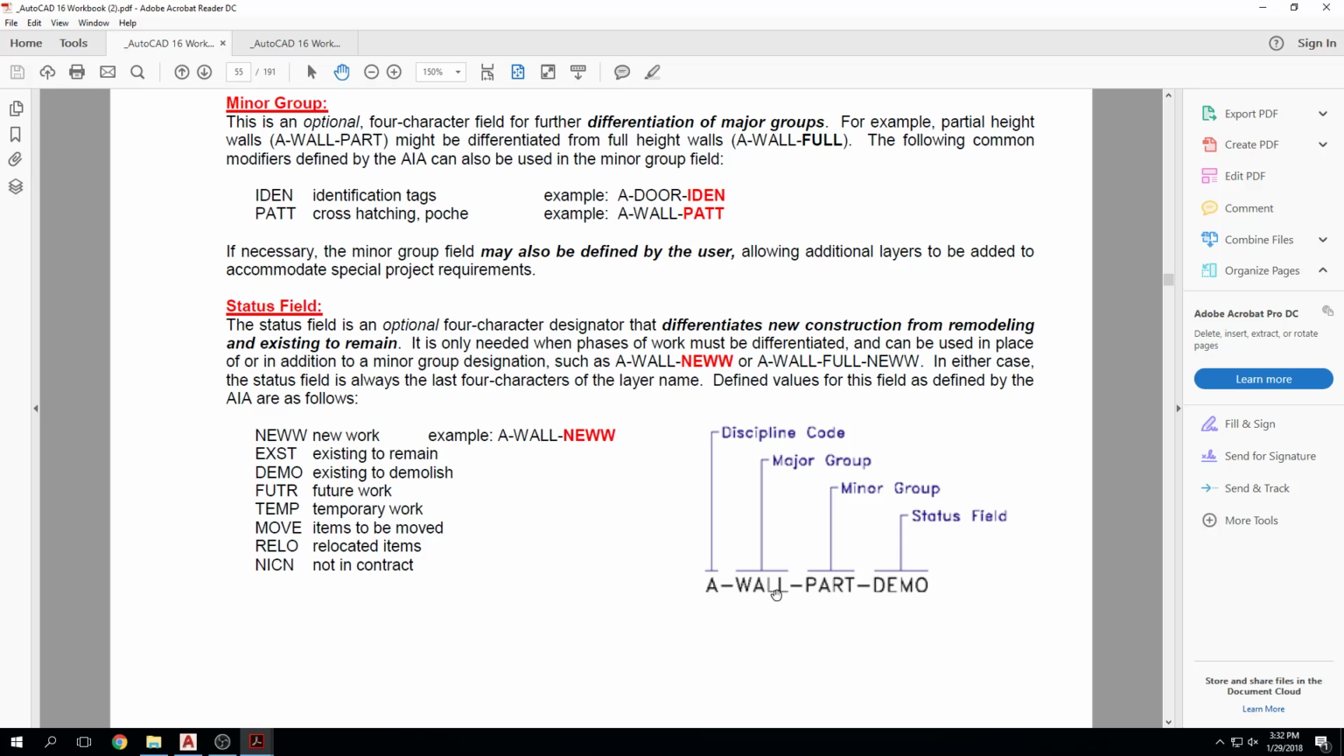So if you are generating walls, right, and it's a wood wall, the major group or description would be wall. So A, architectural, dash, 4-letter descriptor for the major category, wall, dash, the minor category, which describes it, wood, it's another 4-letter descriptor. And if we have a specific status that it needs to represent, then you would add another dash and then the status field.